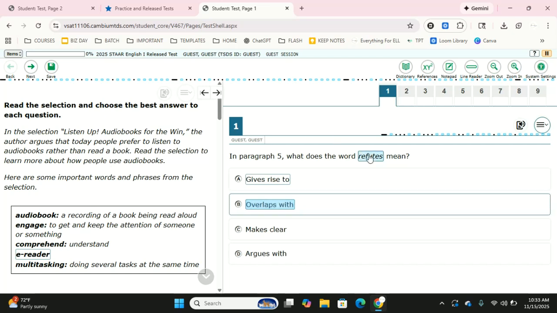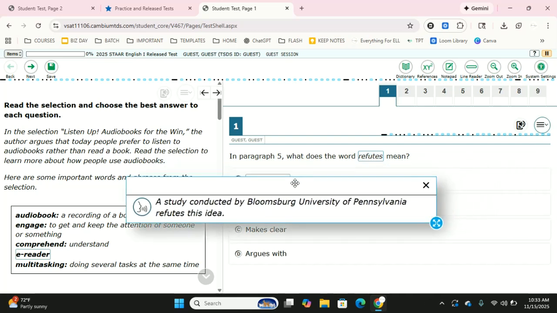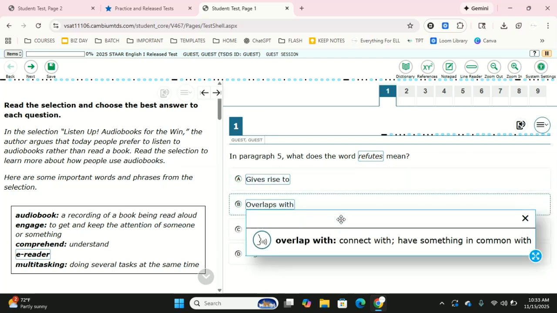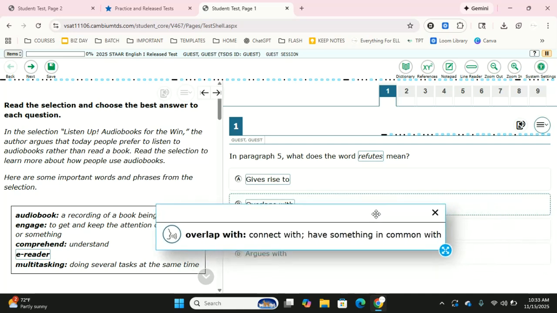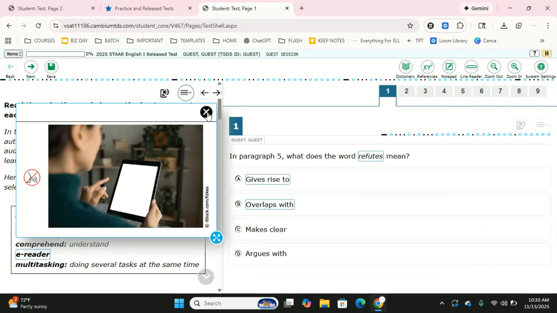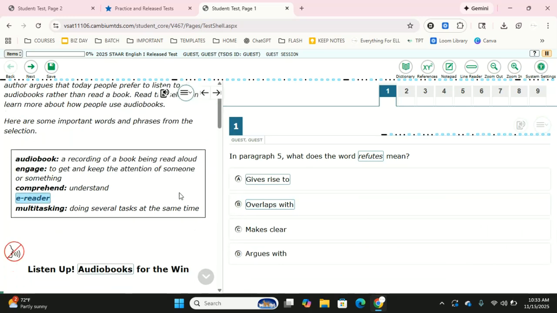Again, we can see the content language supports. This is just giving some background information. This is simplifying the language. This is giving an actual definition of the word. And over here, we can see an example of a picture where they sometimes just show a picture of it.